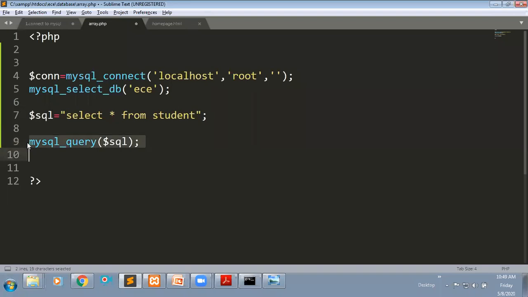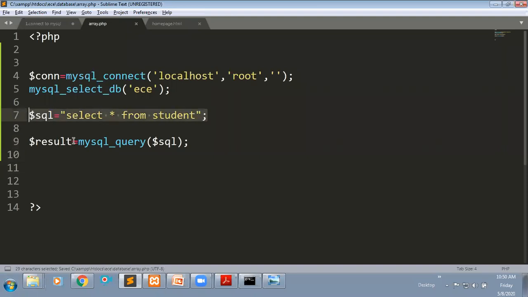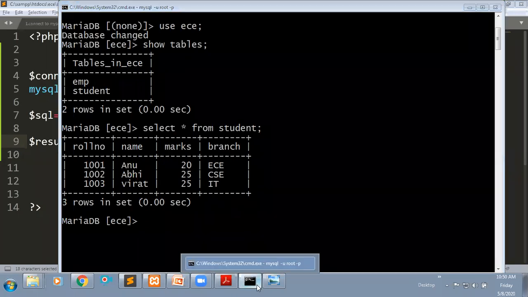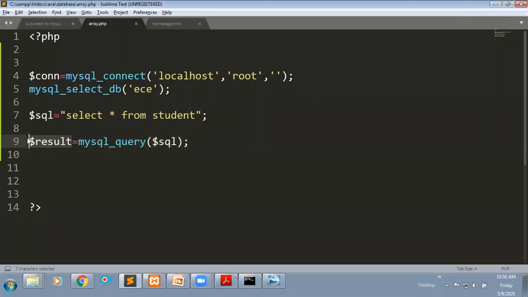The total thing that is executed I'm going to store in one variable, the result variable, because I have written the query and executed it. If I execute this query, what will it return? It will return the total table data. The total thing I'm going to store in a variable, so my total table data is available within this result variable.